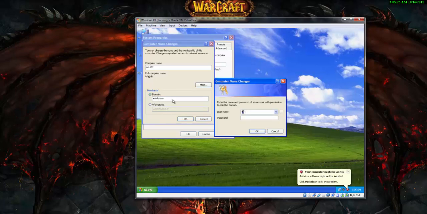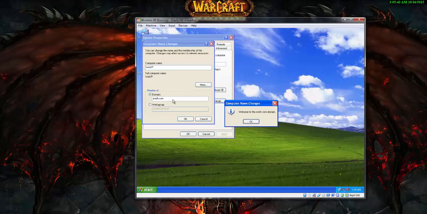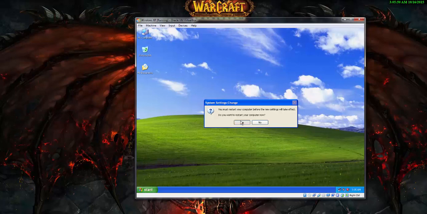Right, so it asks me for my credentials. I'll type in my network level credentials. Alright, so hopefully I got it right. Normally takes a little while. Right, good. So we have successfully joined the domain through Windows XP. So now it'll ask to restart so that this computer can reflect this change.